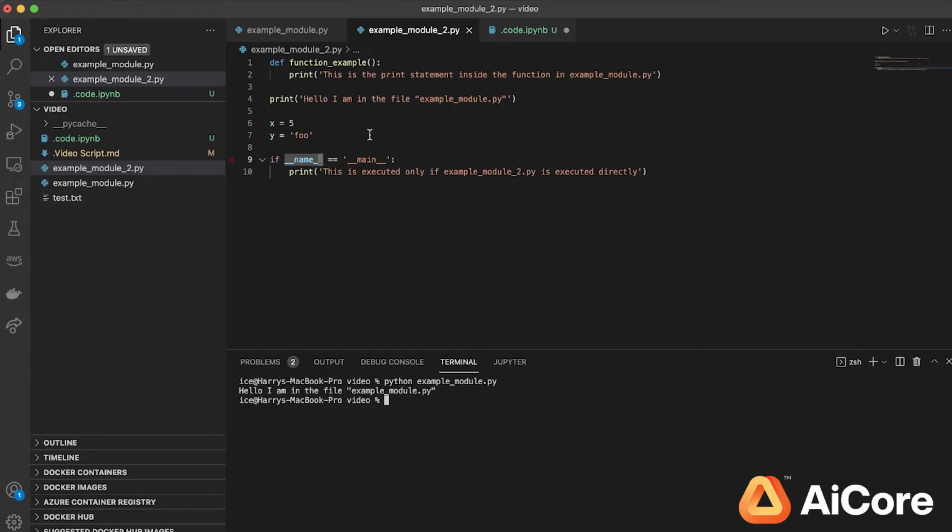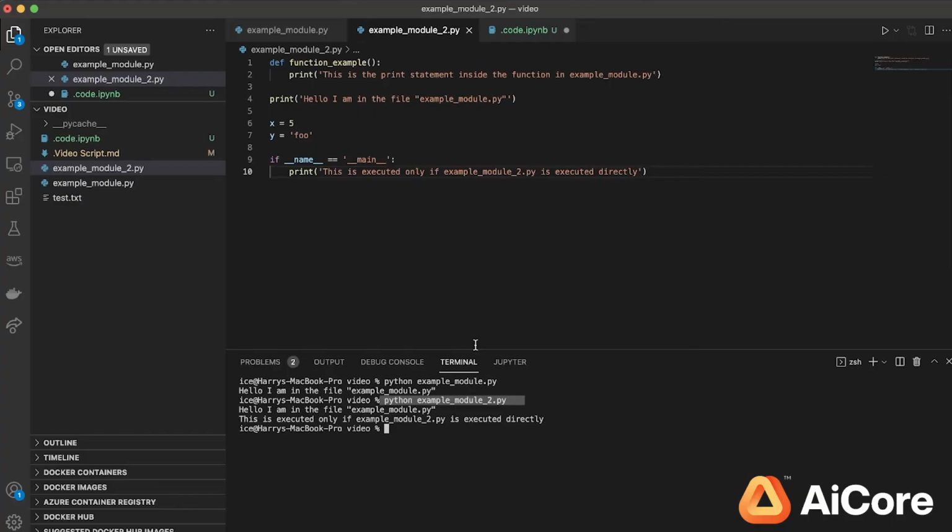So now if I run this file, example_module_2, you'll see that it prints this, and this is only executed if this is called directly. So here, this is an example of me running example module 2 directly. When I'm not running it directly, what I probably mean is that I'm importing it. So if I'm in the notebook, like I'm going to show in a sec, and I import this module, I shouldn't expect this to show up, because that would be an indirect import where this file is not the main file, and hence the name of this file is not equal to main.